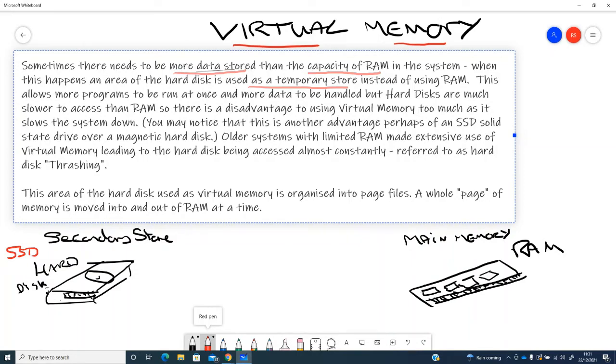A big disadvantage with using virtual memory is it really slows down the system, because secondary storage takes a lot longer to access than main memory. So if we want to get something that's on secondary storage and move it back into RAM and then access it, it all takes time.